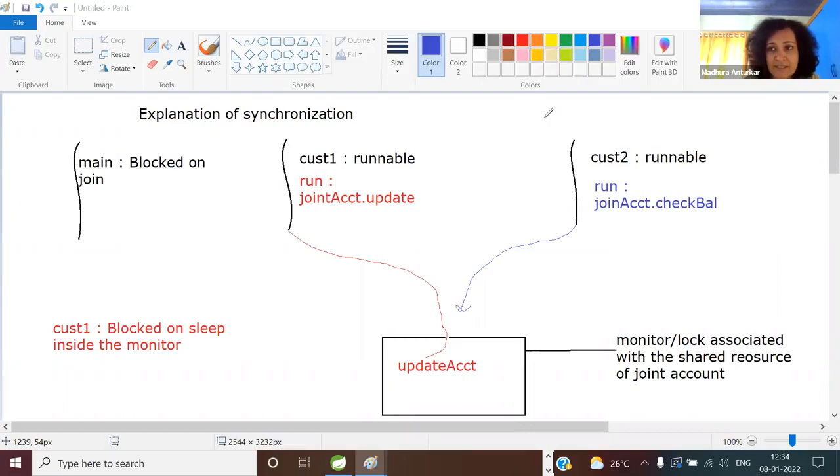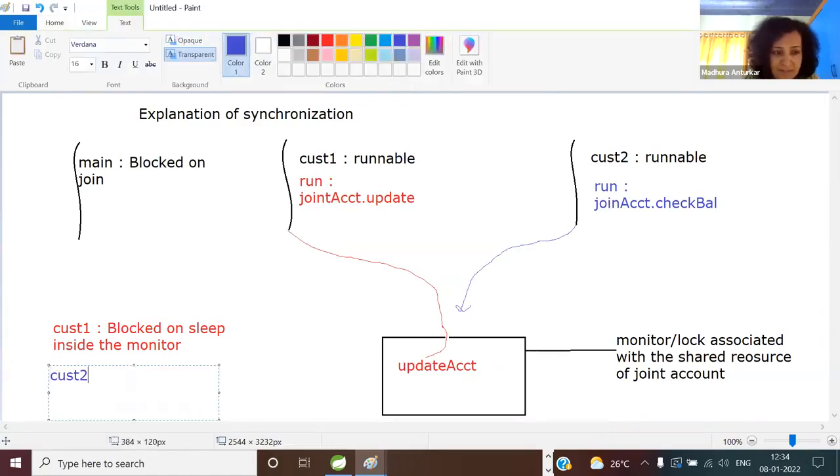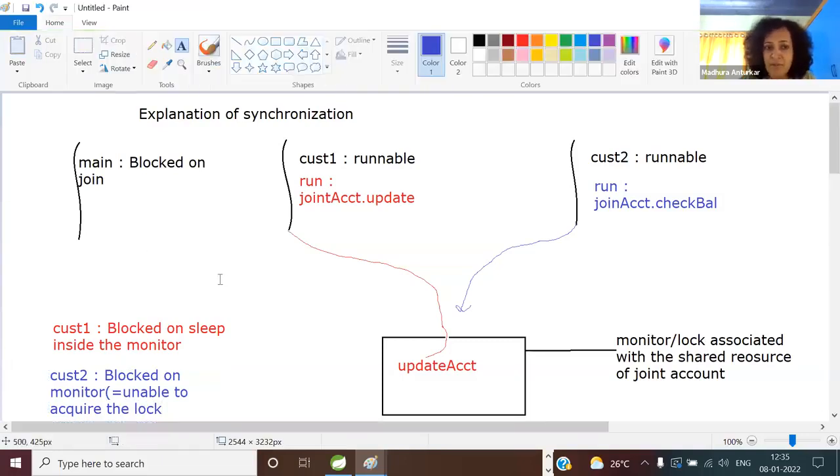Can you visually see this? So now you tell me, I'm writing it here because I have space here, what will be the state of the customer 2 thread? Let me see. Blocked on monitor. Very good, guys. So here, this is going to be blocked on monitor. What is the meaning of this phrase? Unable to acquire the lock. Blocked on monitor is equal to unable to acquire the lock. Are we understanding it so far? Completely?